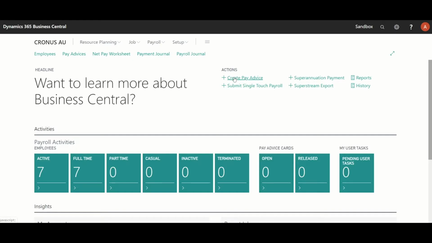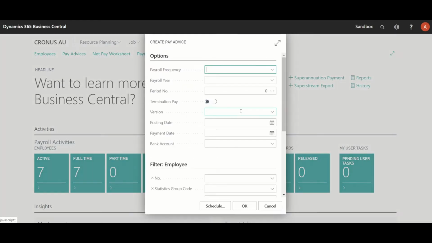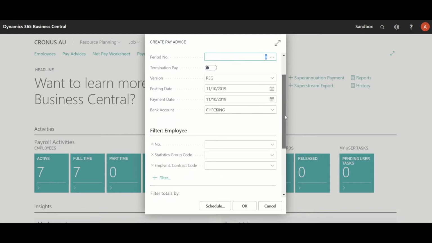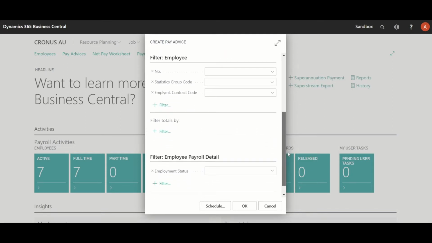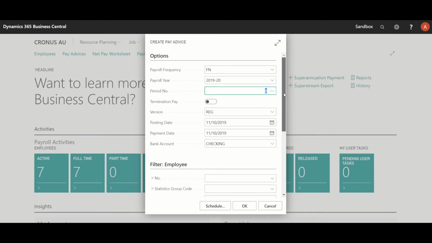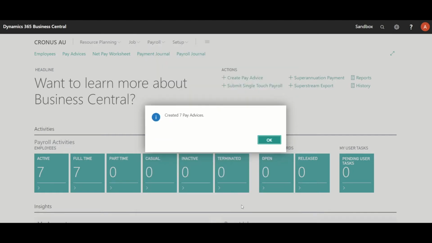To process a payroll, the user will then have to run the Create Pay Advice function. This will allow the user to specify details of the payroll period that is to be processed. Additional filters can be applied if pay advices are only to be created for a selection of employees. Once the required details have been entered, select OK to start the process. This will then create a pay advice document for each active employee that meets the criteria set.